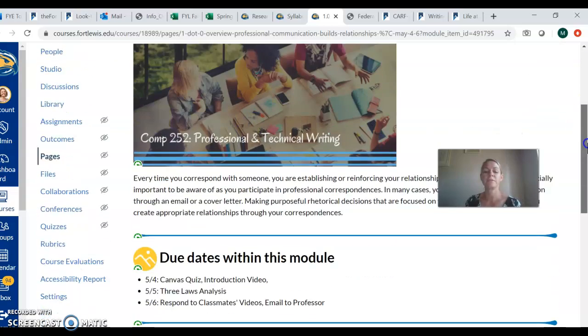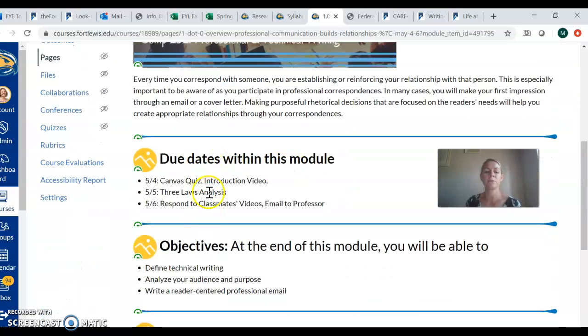If you scroll down, you'll see the major due dates within the module. The Canvas quiz I just mentioned is due on the very first day of class, along with your introduction video. The 3 laws analysis assignment is due on Tuesday the 5th, and then a response on that discussion board to your classmates' videos, and an email assignment on the 6th as well. So we're going to take the first 3 days of class to do that set of assignments.